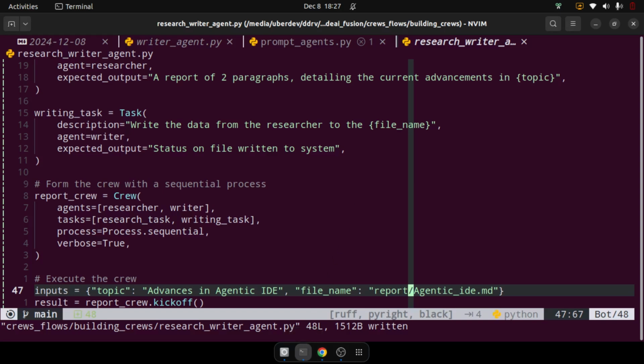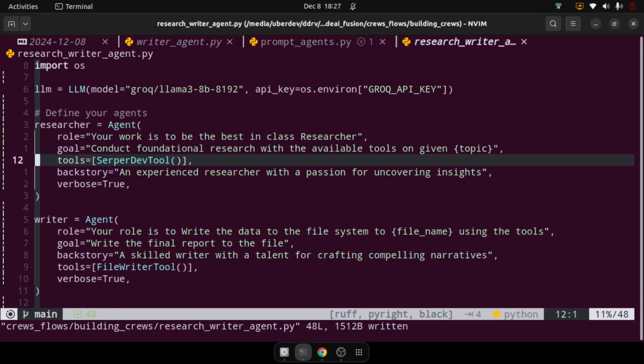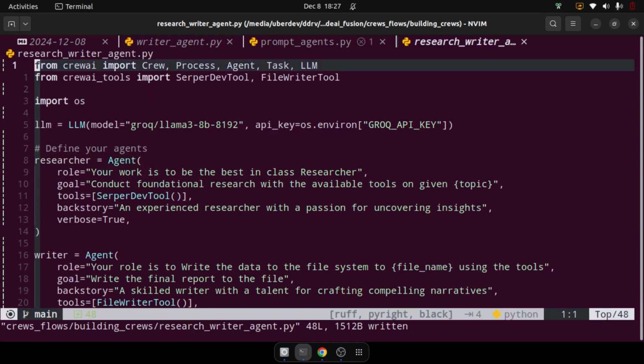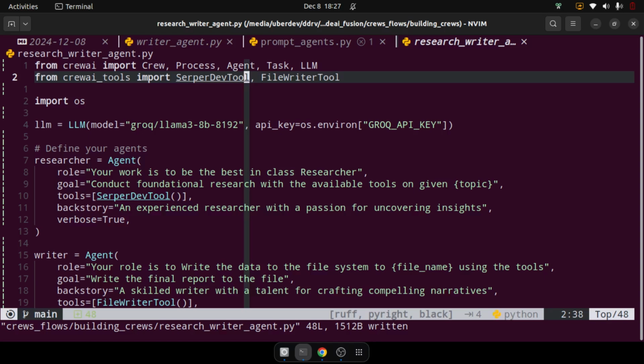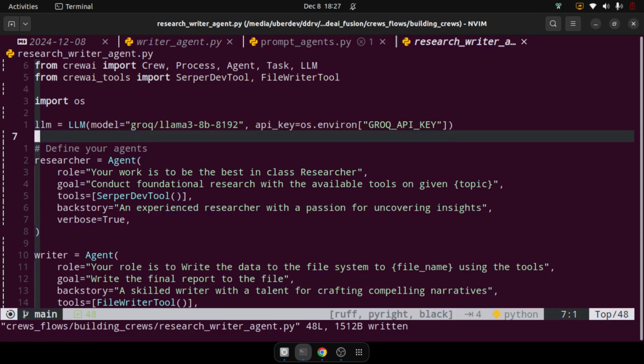So here is the research writer agent that I had coded, and this research writer agent uses two tools. It uses SerperDev tool, which is a Google search API client, and FileWriter tool, which helps in writing files to the file system. Next, we are going to use the open source Llama 3 8 billion model that is hosted by Groq, and we'll be using the Groq LLM.